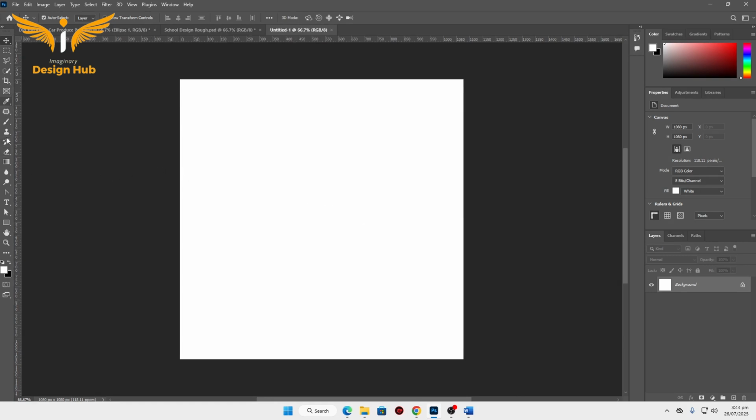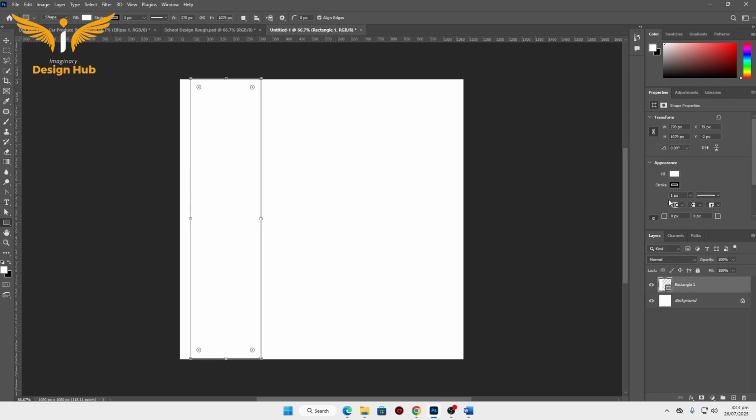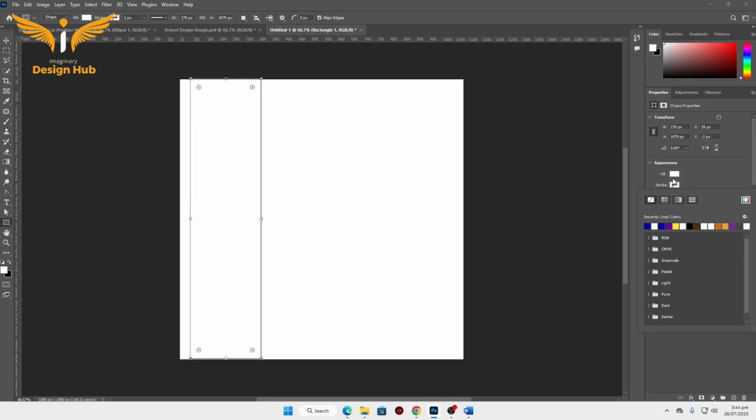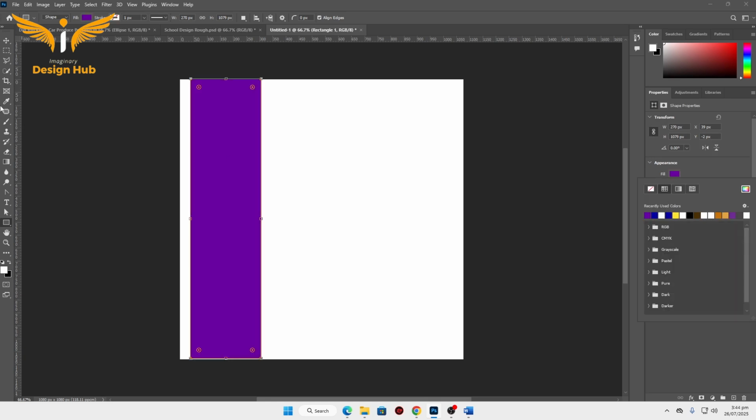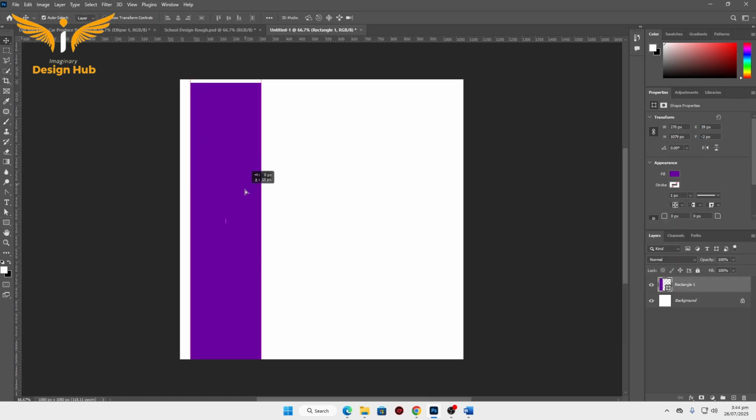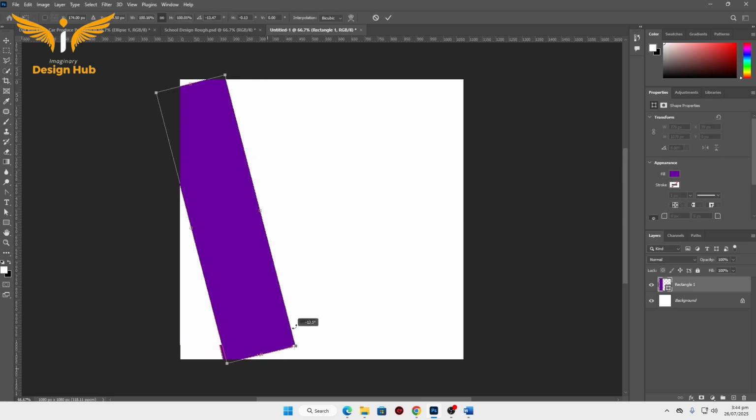And then click the rectangle tool and make a rectangle. And remove the stroke and fill the rectangle with purple color, and press Ctrl T to open transform and rotate it 90 degrees.